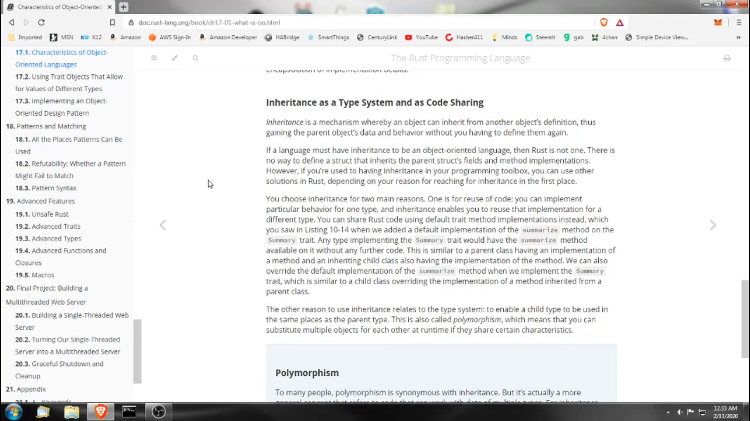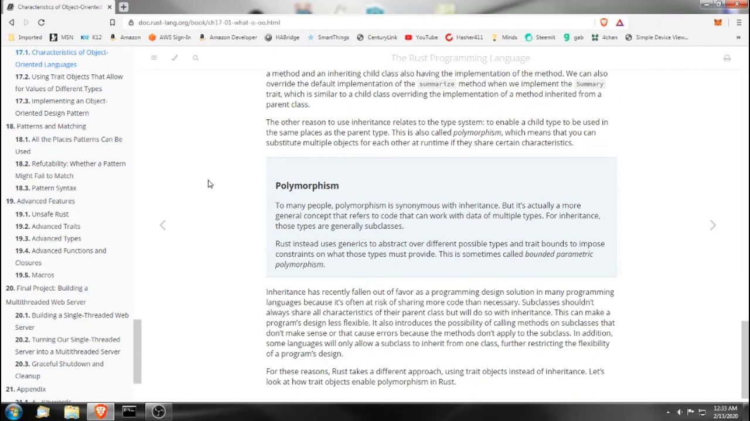This is similar to a parent class having an implementation of a method and an inheriting child class also having the implementation of the method. We can also override the default implementation of the summarize method when we implement the Summary trait, which is similar to a child class overriding the implementation of a method inherited from a parent class.